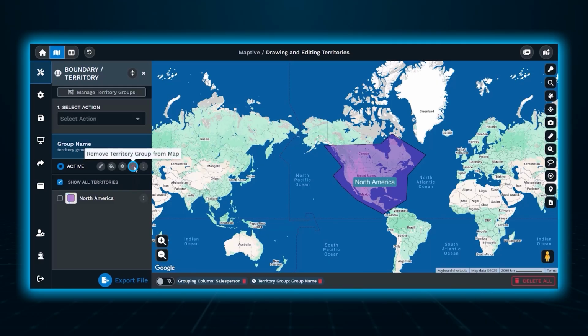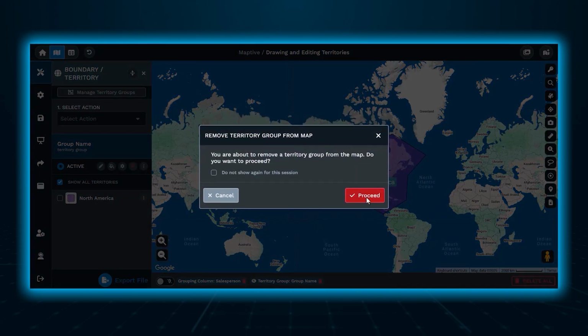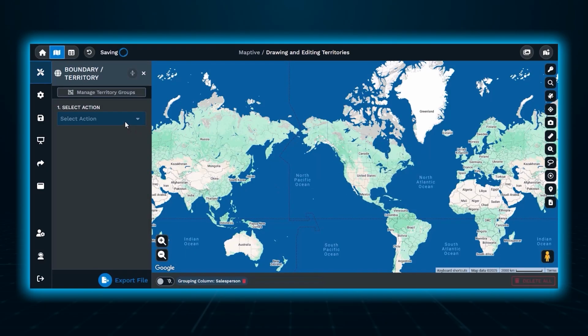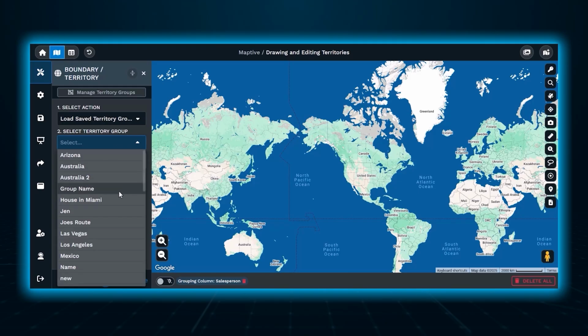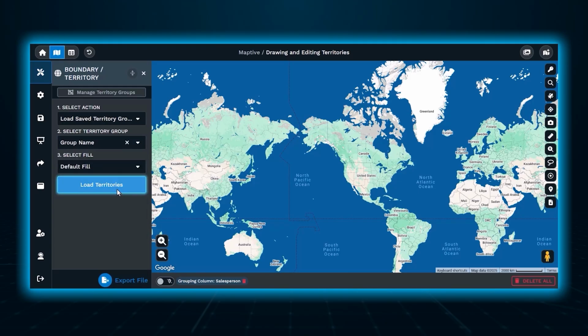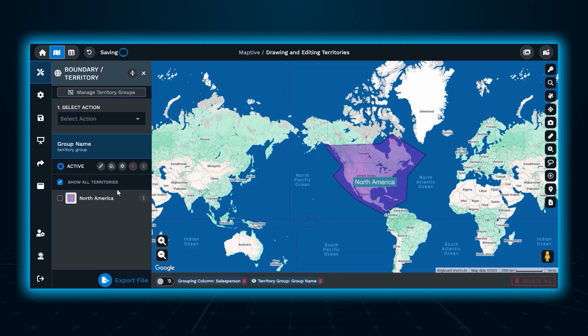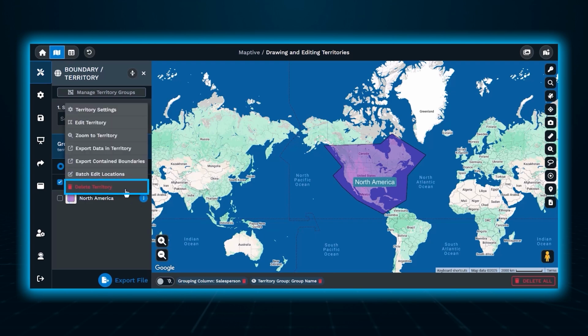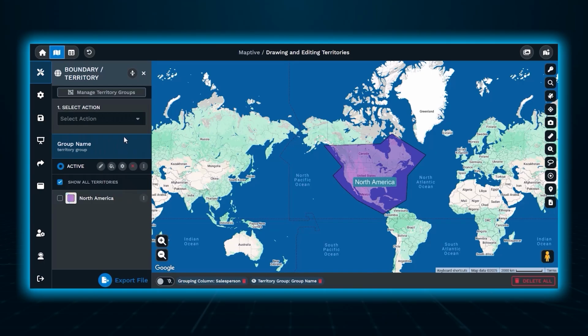If we want to remove a territory from the map, we can do that here. This removes it, but does not remove it from the face of the earth. We can just simply go to Load Save Territory Group, and then we just find that group name, and we can load that territory, and that territory we'll see drop on the map again. If you wanted to delete it permanently, you can go here and delete territory. That is a permanent deletion, or you can go into Manage Territory Groups.